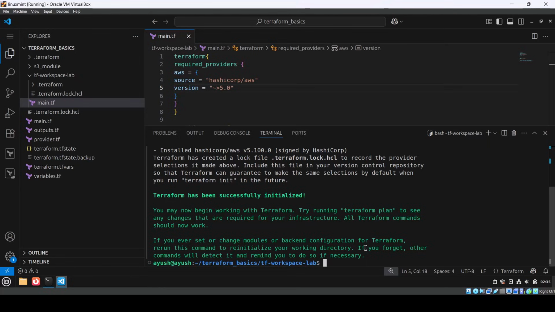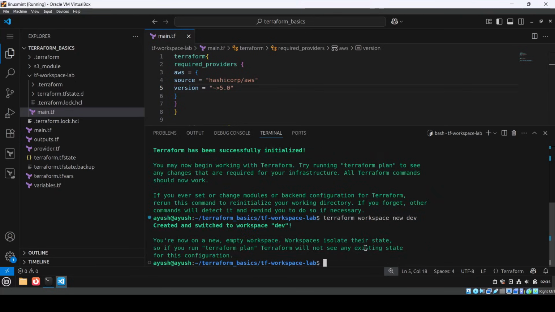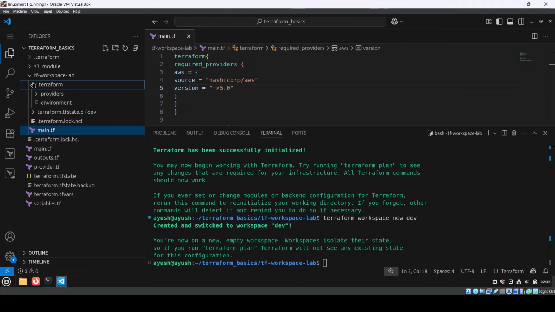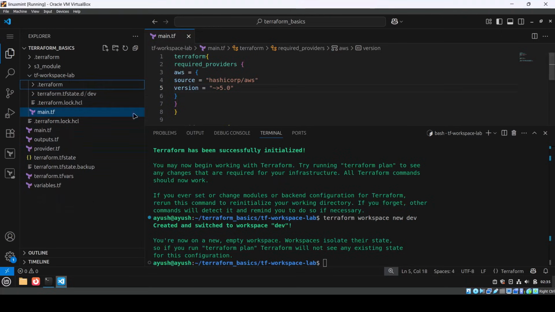Okay, initialization is done. Now we have to create a new workspace. I showed you before that the workspace was only default. So I will be creating terraform workspace new dev. The new workspace has been created, and you can see some changes in the Terraform providers and environments. In the tfstate you can see dev now.